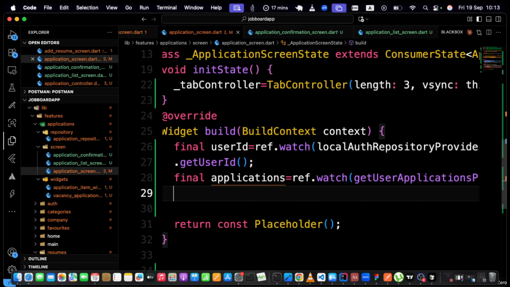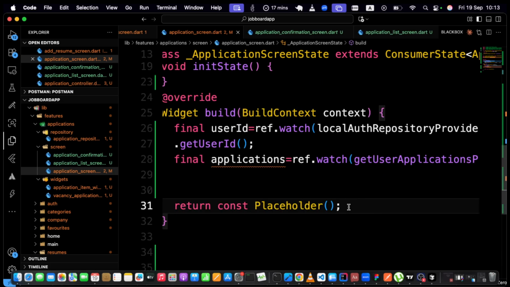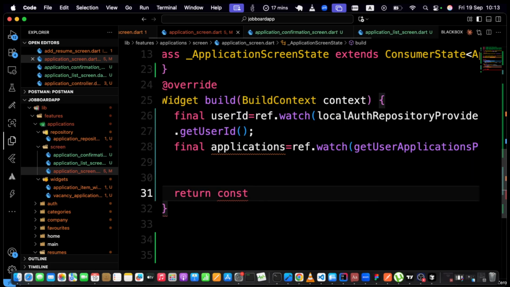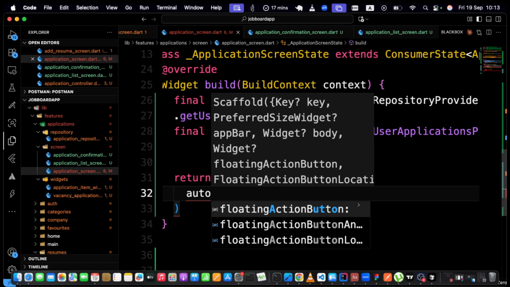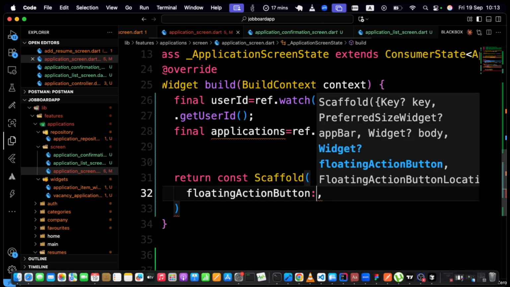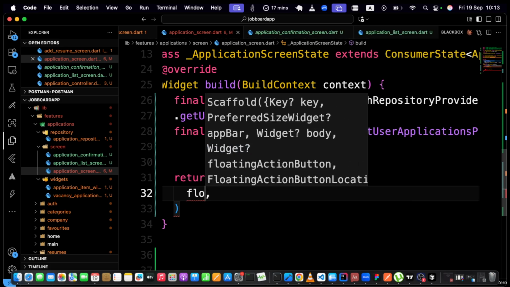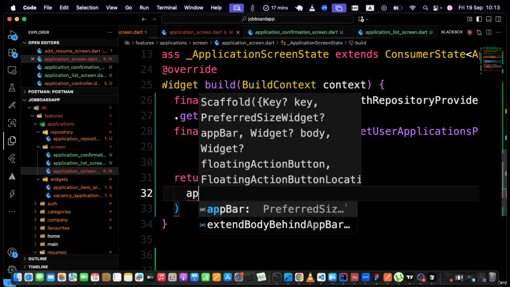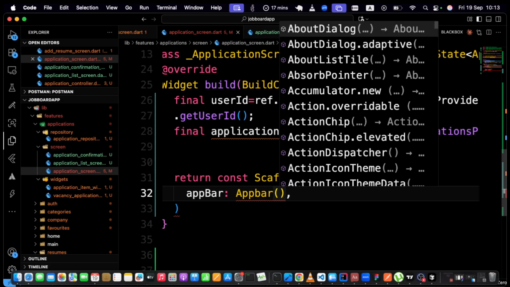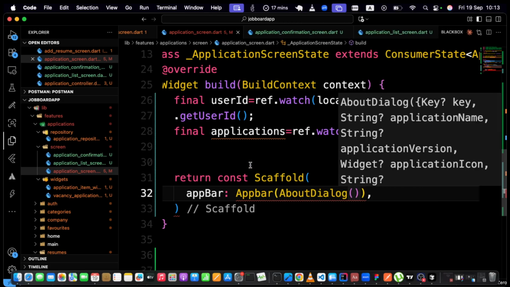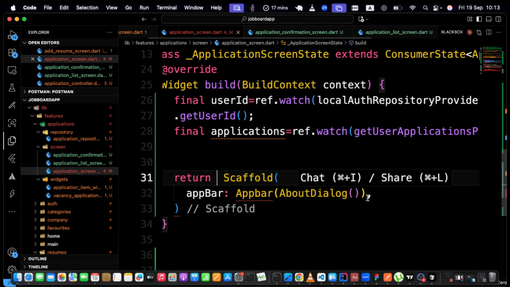Okay, so now that we are done, what we simply have to do here is return a scaffold widget. And then we just make sure that we have an app bar, and then app bar. And then we also want to get rid of that back button on the app bar.